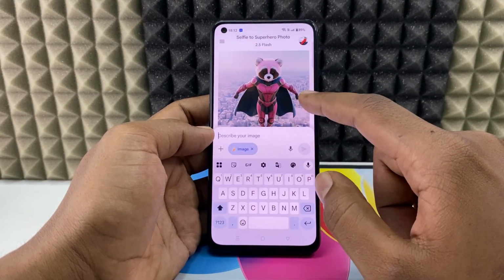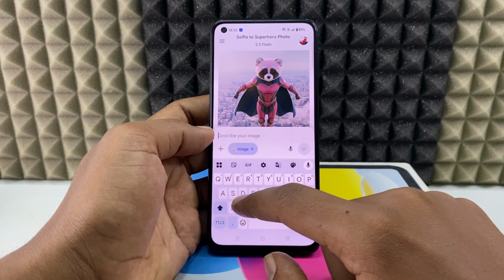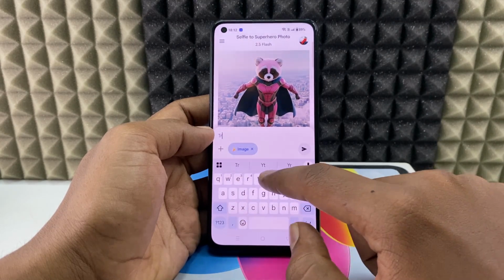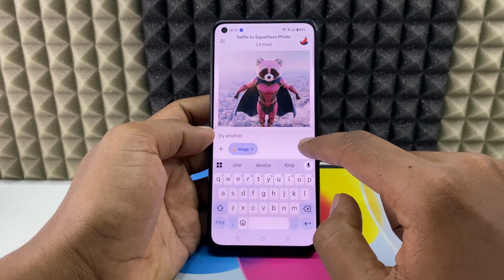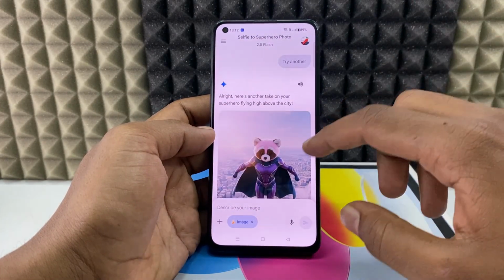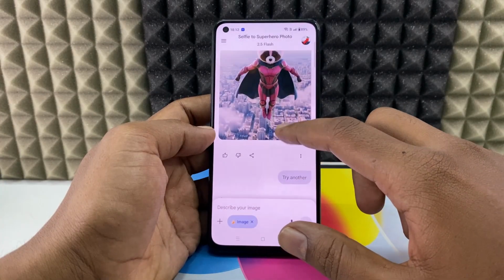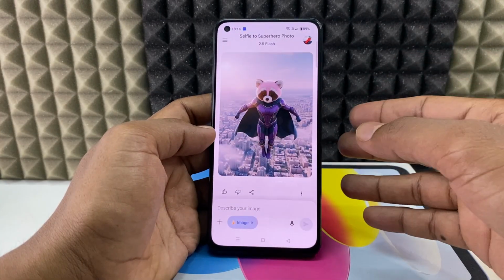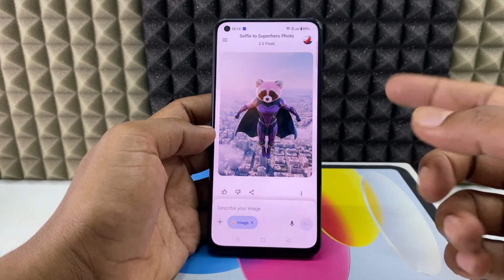And if you don't like this image, try new or try another, something like that, and send. Okay, so like this you can change the color. And this is how you need to use Nano Banana. And if you want to know more videos about Gemini app, watch this playlist.